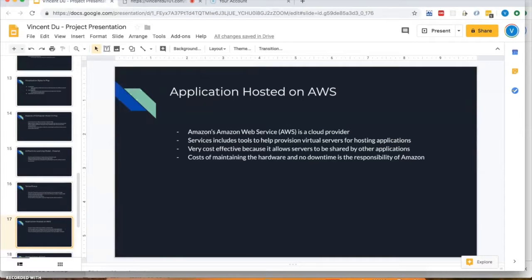In terms of the application, how it was hosted on the website, this was done through Amazon Web Services. It's a cloud provider that Amazon provides. And the services that were provided include tools to help provision virtual servers using virtualization for hosting various applications. Through this way, it was cost effective because it allows servers to be shared by other applications. This was all managed by Amazon, including the hardware, the cost of maintaining the hardware, and also making sure there was no downtime. This left developers like me focused on the application versus setting up servers.